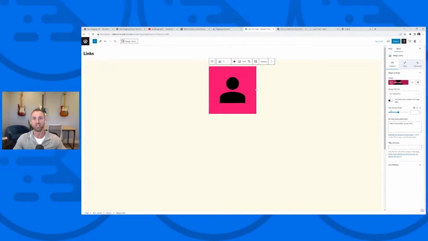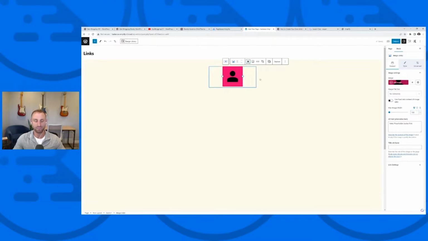There's a few things we're going to change with the settings here. First of all, we're going to set a max image width of 150 pixels. That condenses it down, so it's not so in your face and large there. So we're setting that to 150 pixels wide. We're going to come up here to the toolbar and align this center. And then let's see here.